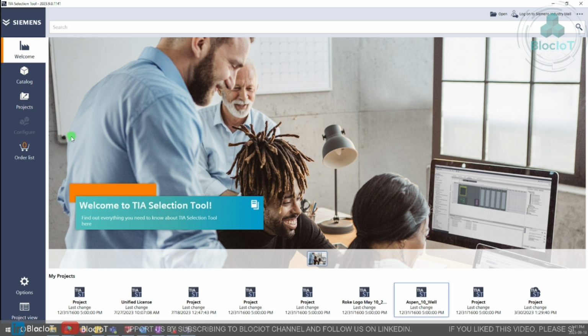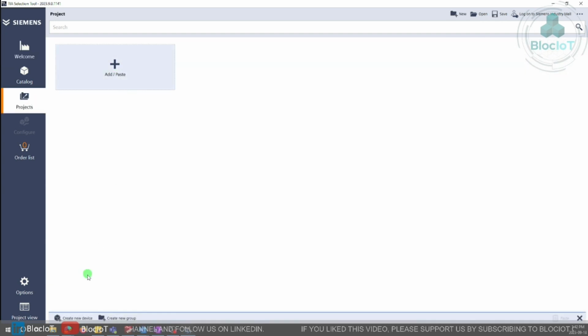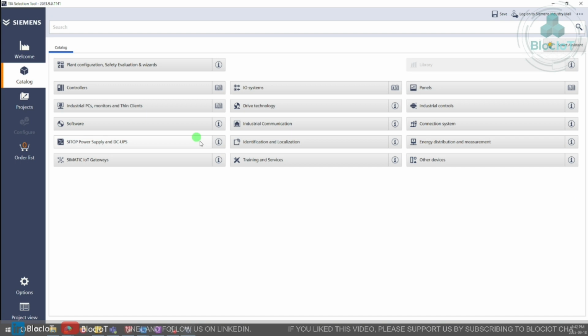Okay, so to show you how we migrate ET200S to the ET200SP, we just create a sample rack which consists of some components from the ET200S family, and then we'll migrate that into the ET200SP. To get started, we go to the project section, add a new device, and go to the I/O system.